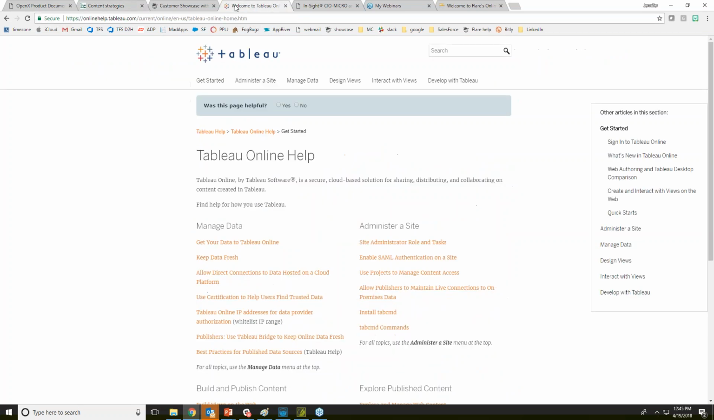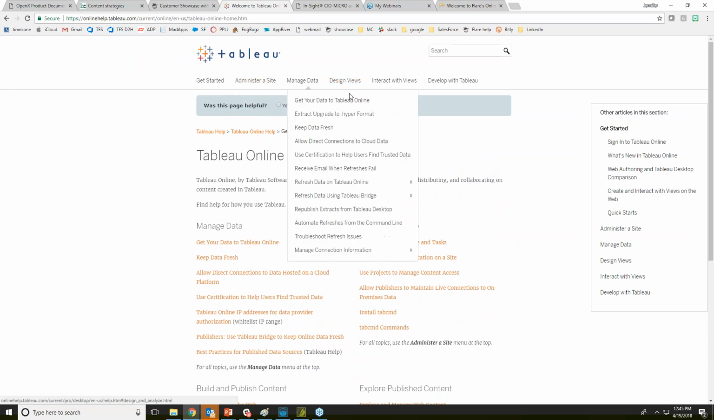Here's another one. Here's another different look and feel. Again, all done out of the box. A company called Tableau. They use our software for all of their documentation. So as you can see, it looks really different. Here's their table of contents up here.